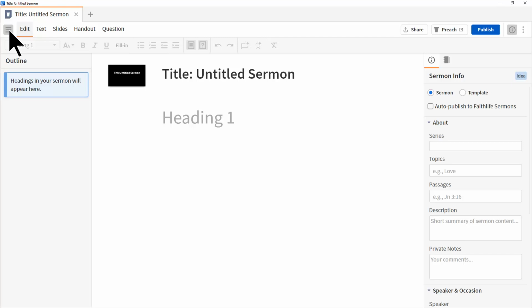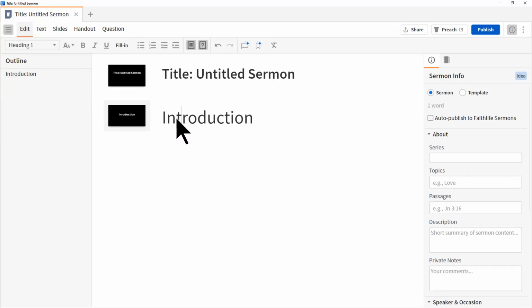Now in the center is where you're going to type all your sermon content. Notice the title is provided and then a gray heading 1. Let's go ahead and click on the gray heading 1 as seen here. Please type Introduction. Please notice at the left in the outline view we now see Introduction because this text has been formatted as heading 1. Great job. Now let's go back to the top menu.